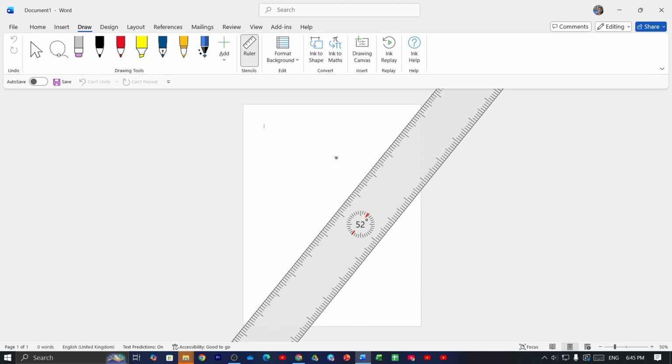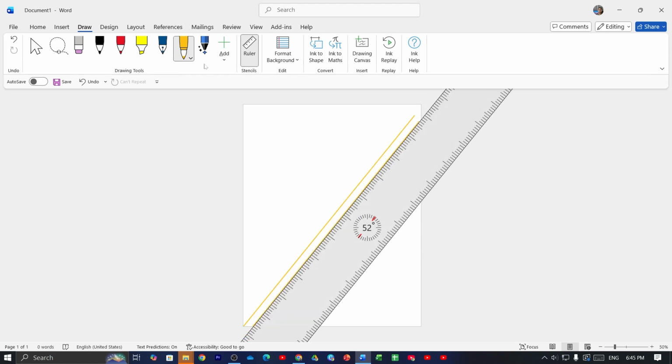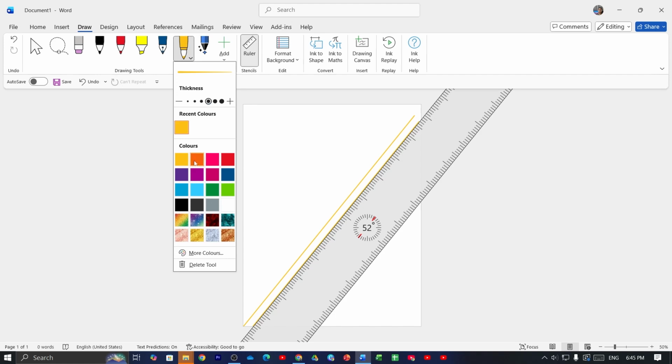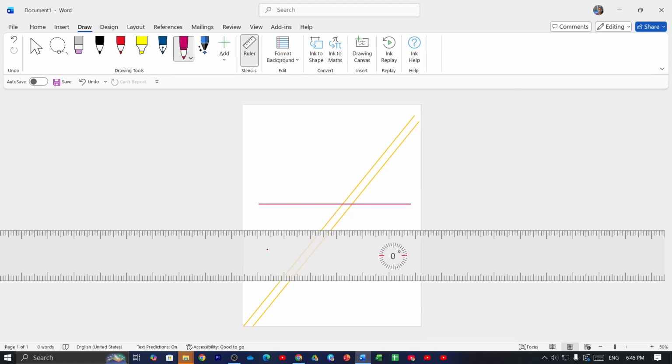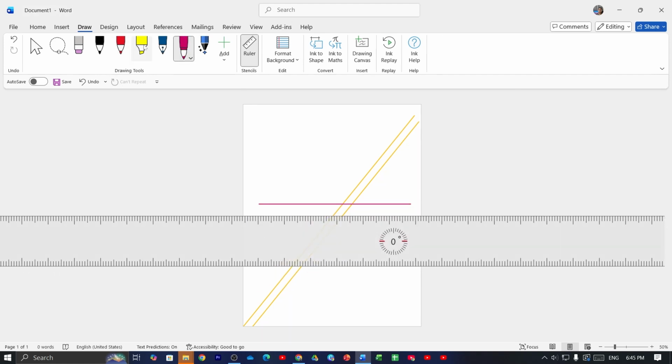Now if you want to draw a line using the ruler, just select any pencil, marker or highlighter. If I select this brush pen and put the cursor here, and that's it. You can see the line has been created successfully, and here it is. Also if you want to change your color, just select the pen or pencil and then choose any color and it's done. Also if I select the highlighter, you can also create a line using the highlighter.